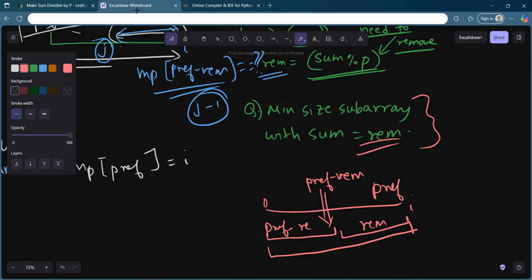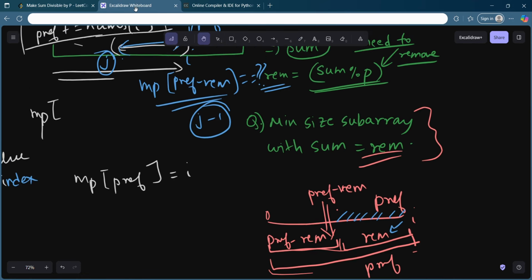This much you can tell by easy observation, right? If this whole thing is prefix and this part is prefix minus remainder, then the sum of this portion of the subarray must be the remainder. So yeah, that is very simple.